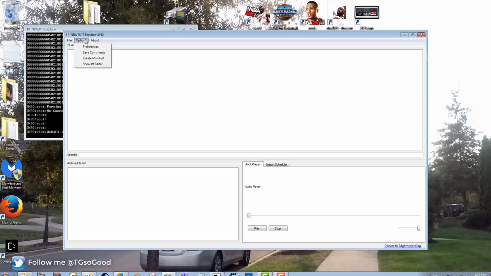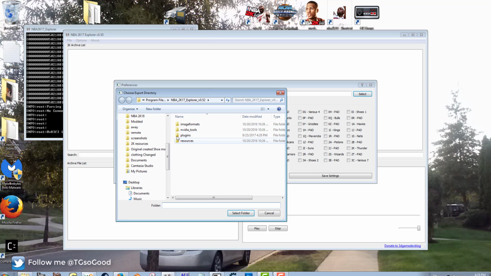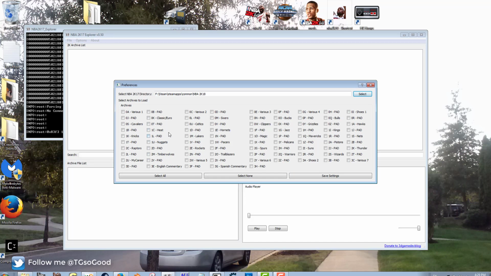First thing you want to do is set everything up. Go to Options, Preferences, and as you can see here in my directory, it says select NBA 2K17 directory. Right here it has where my NBA 2K17 game is. I'm going to get rid of that, but first I'm going to select none to uncheck any of these archives. Now I'm going to go back up here and click select, and then find where my NBA 2K18 executable file is. I already have a shortcut for it. It's in my Steam apps, common, NBA 2K18 folder. Just select folder. You're not looking for the actual exe, you just want the folder that it's in.